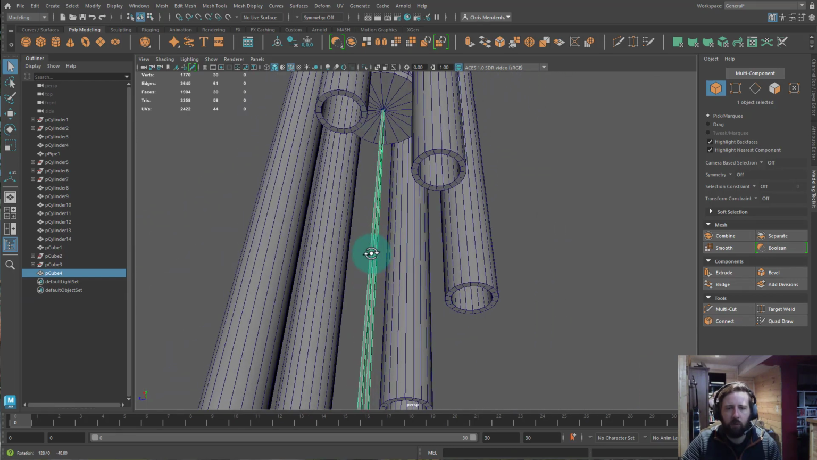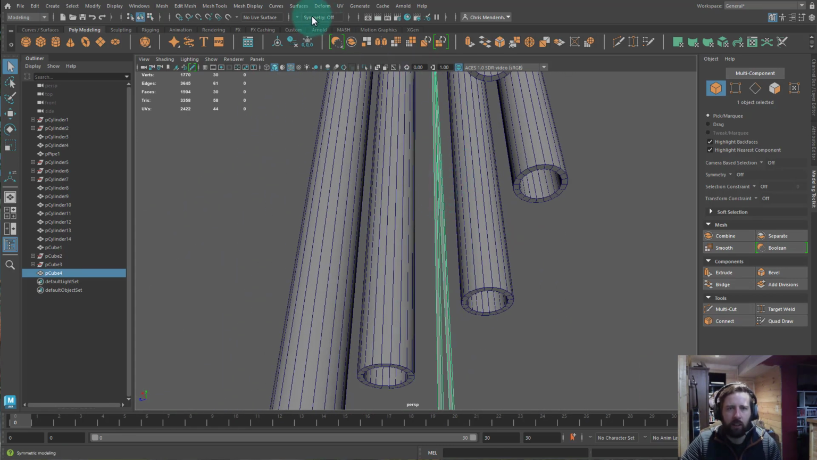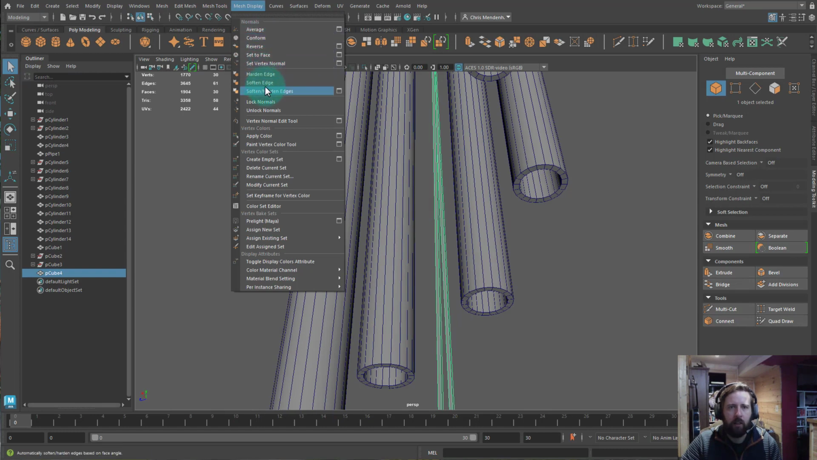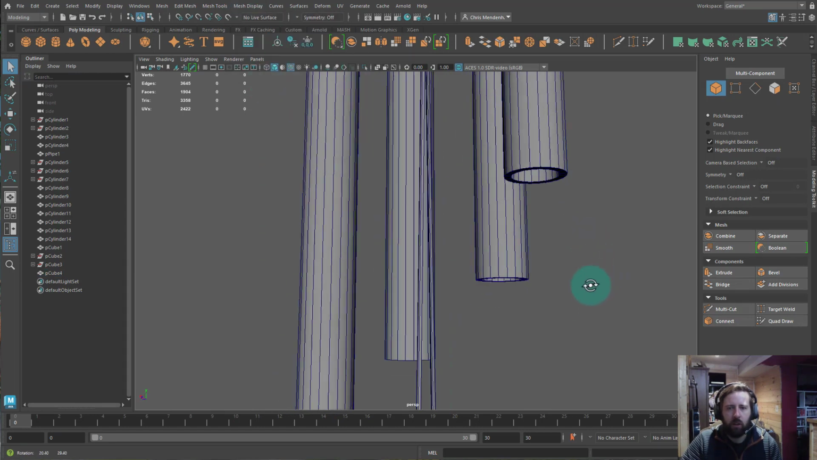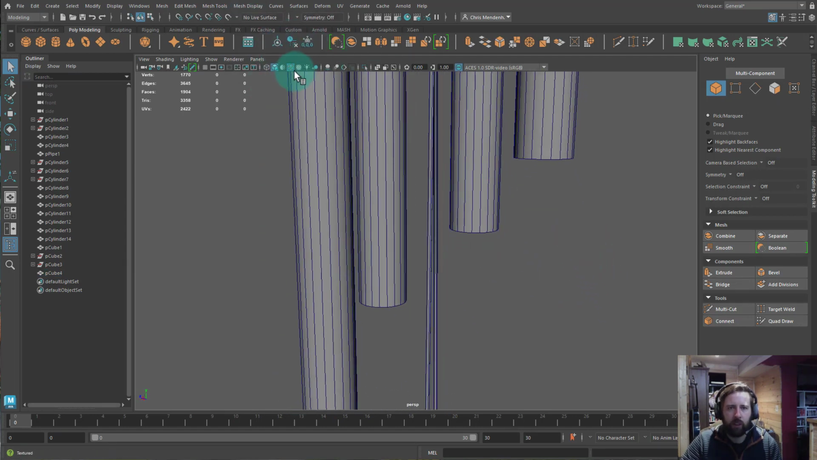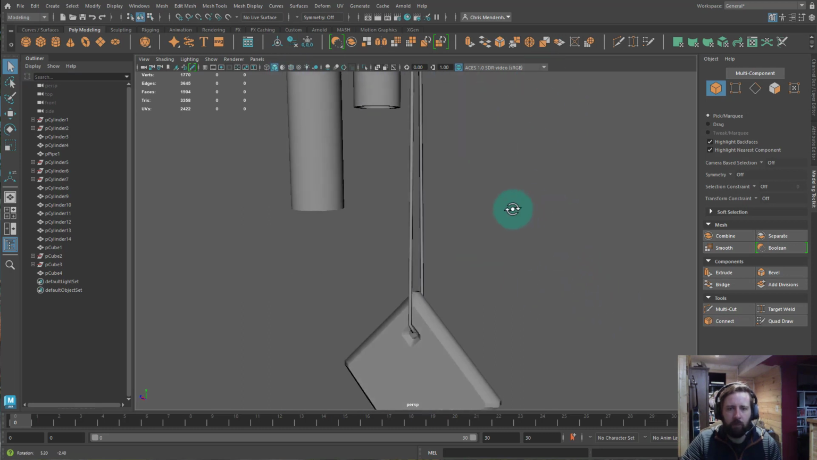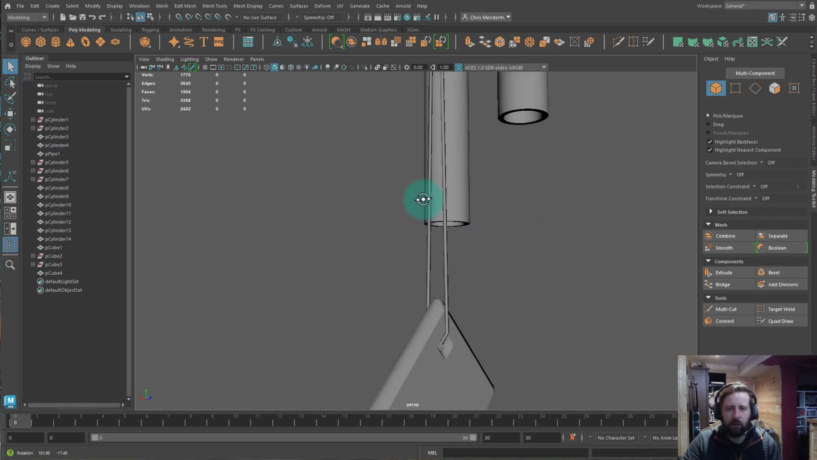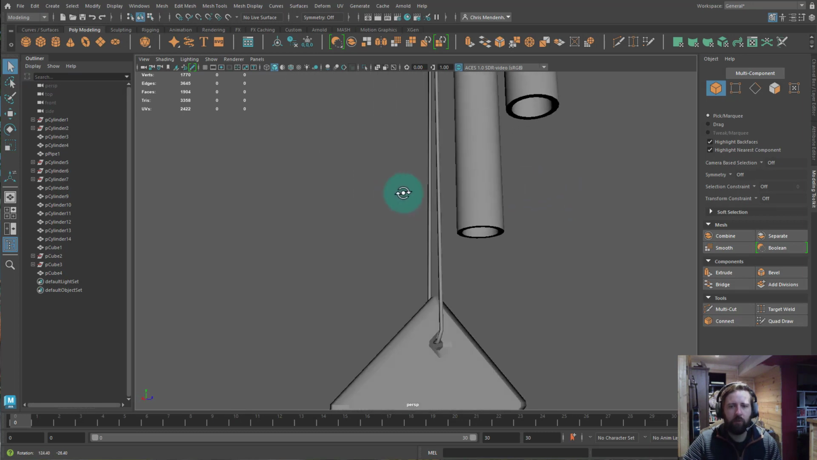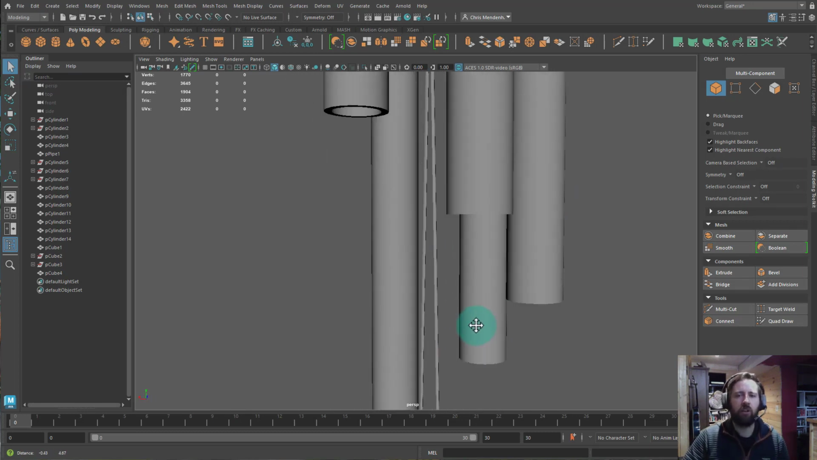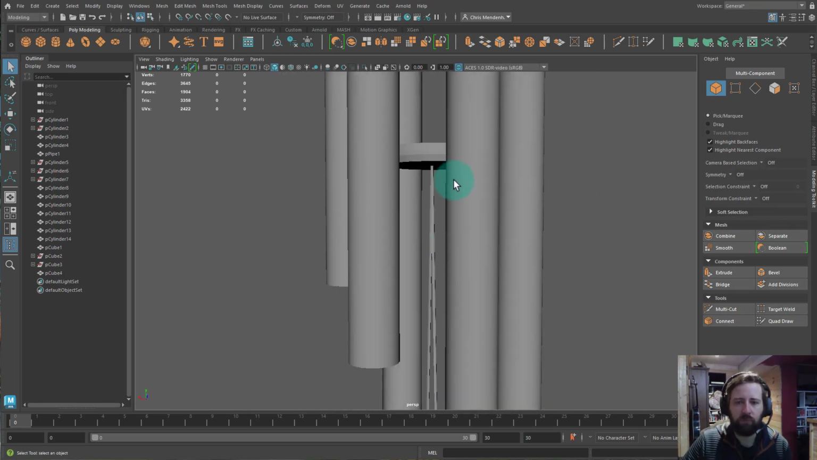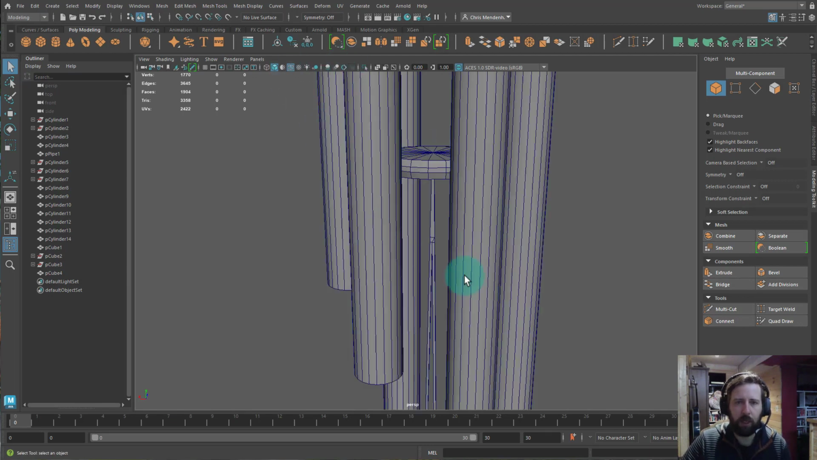Let's actually, while we're here, before I forget, with it selected, go to mesh display, soften edge. And you'll see that if I turn this off, it makes it so that we can't necessarily see those hard edges, even though it's only four sides. So it looks a lot rounder now. Okay, I'm going to turn this back on.